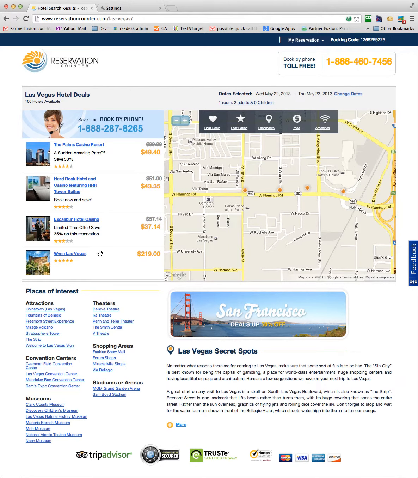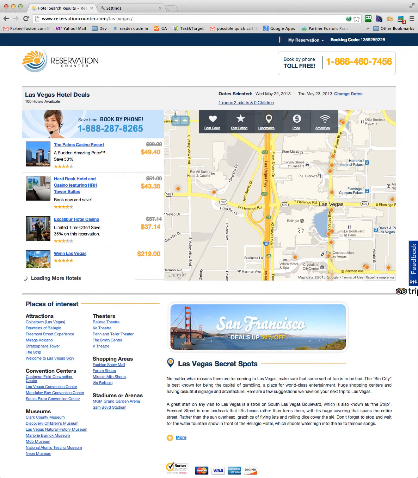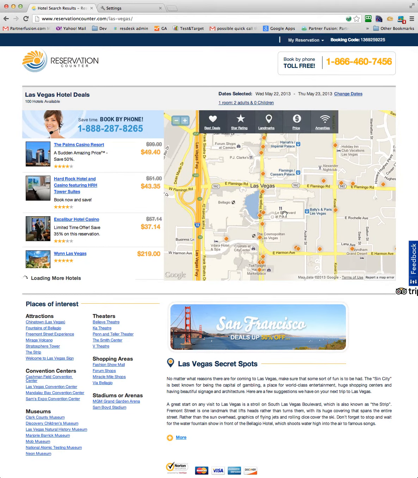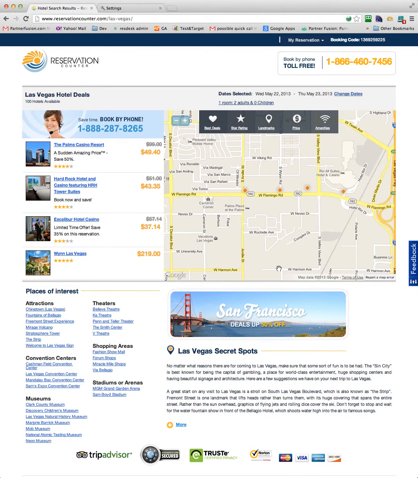Again, after it searches, the map shifts again. We can't have that. The user's picking a specific location where they want to go, and they want to find out the hotels around that. And so it's important that we make that work.